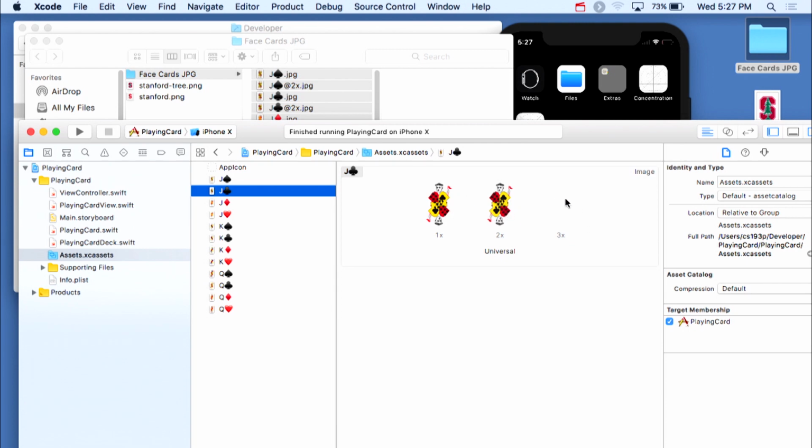Now, some devices have 3x resolution, like iPhone Pluses, for example. I don't have any cards at that resolution, so it'll fall back to using the 2x resolution, but I probably should add 3x resolutions to all my cards.